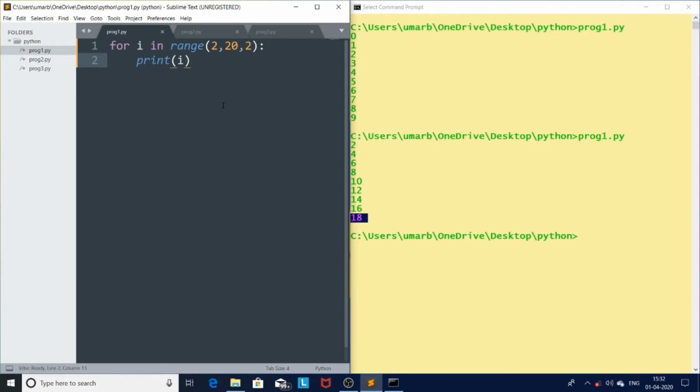Next, we can use break, continue and else here also, like we have used them in while loops, right? With examples I will explain. First, break. How to use break, I will explain with an example. Okay, let me clear this.